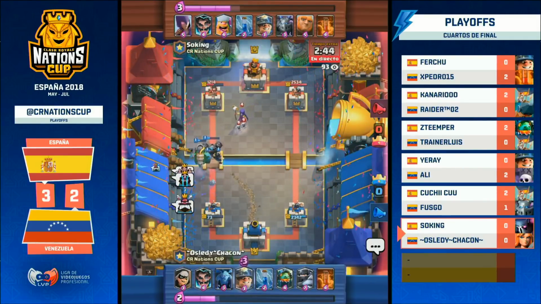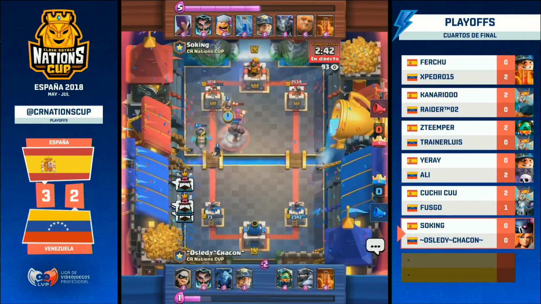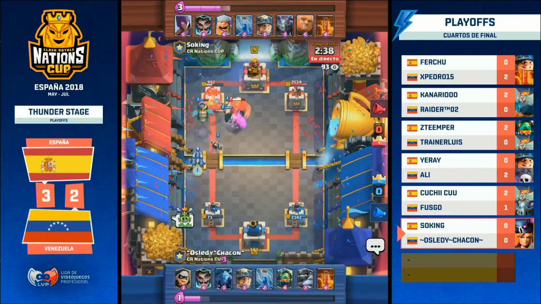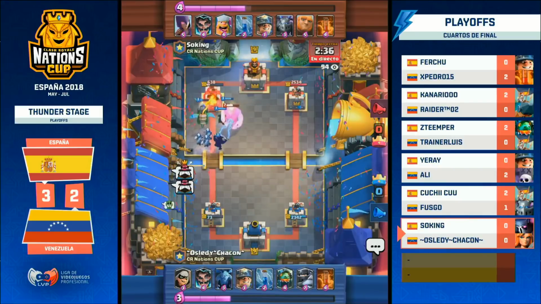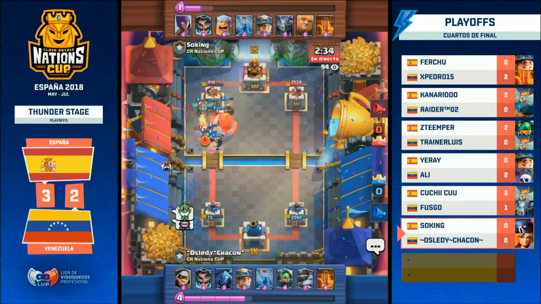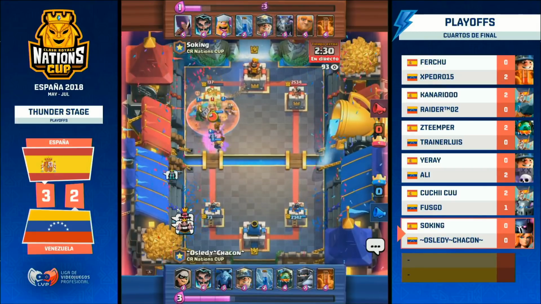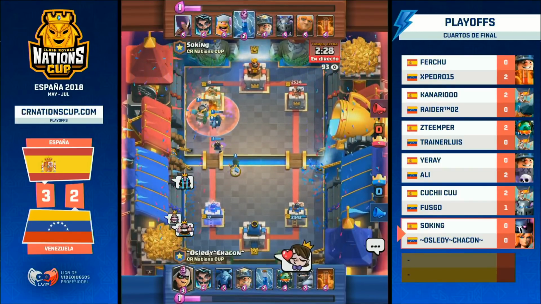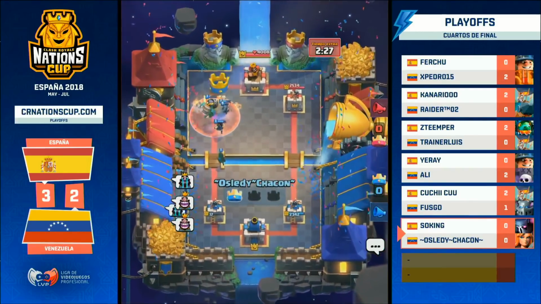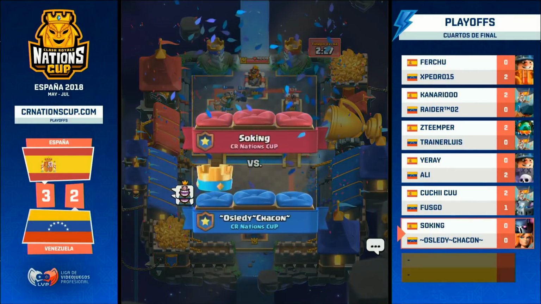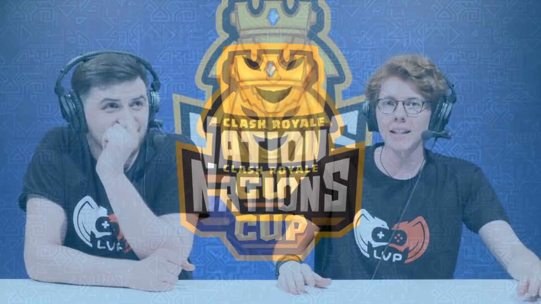So let's see, Osledi might be able to get this counter push off here. Mega Knight pushing forward, a lot of troops here. He's going to try to tank with the Giant, but there is the Inferno on the tower. And Soaking has nothing. Oh, Miner is on top of the tower. Bandit is still there. Way too much here for Soaking coming back and taking the tower. Oh, so close. 17 HP. 17 HP. I thought that was it for Soaking. I thought the tower would go down. It didn't.